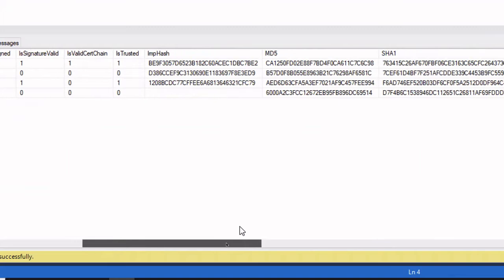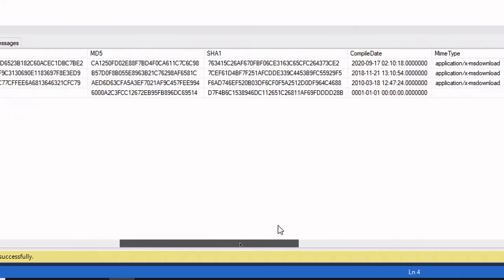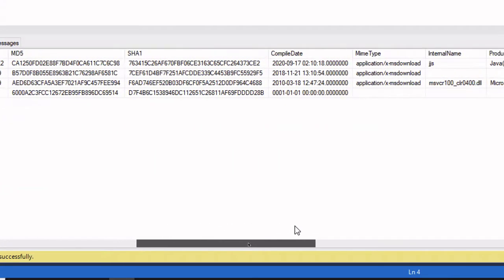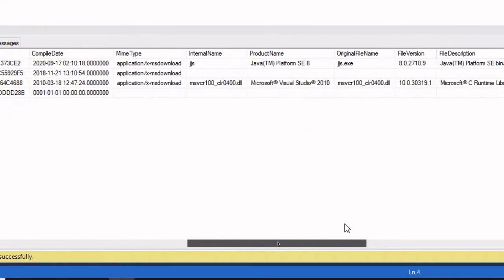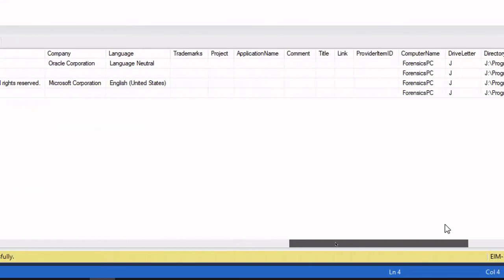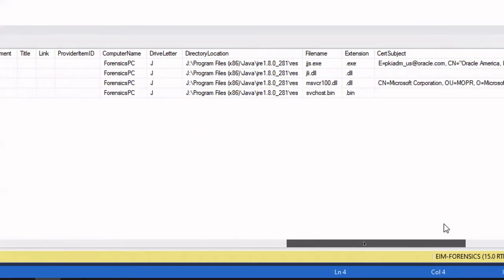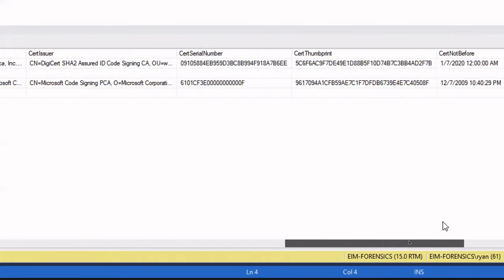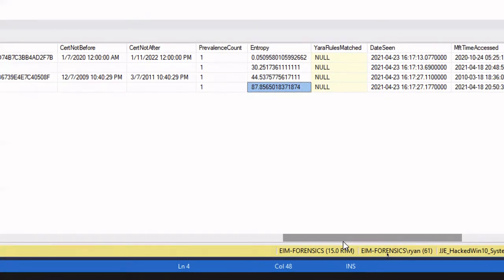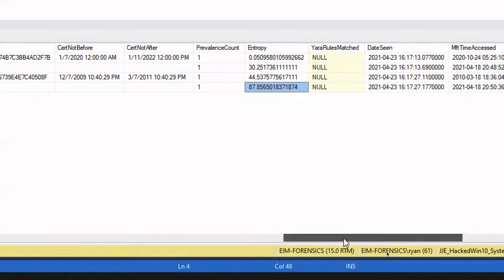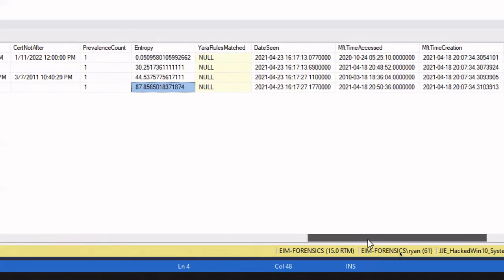Doesn't have an imphash. It doesn't have a compile time because it has no MIME type. So it's a data file, I guess, some type. Keep going. It's not going to have any of this. Look at the entropy. 87 is pretty high. So this may contain some encrypted data or some compressed data.